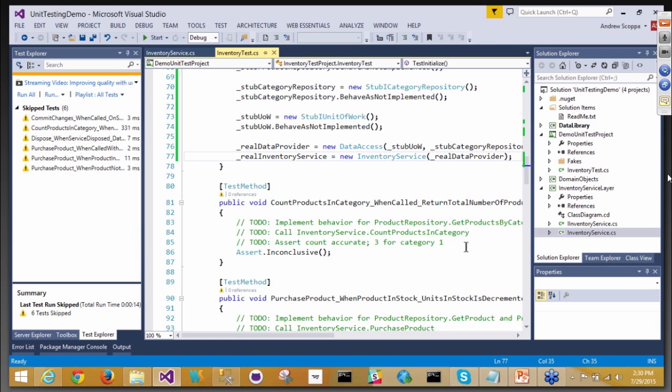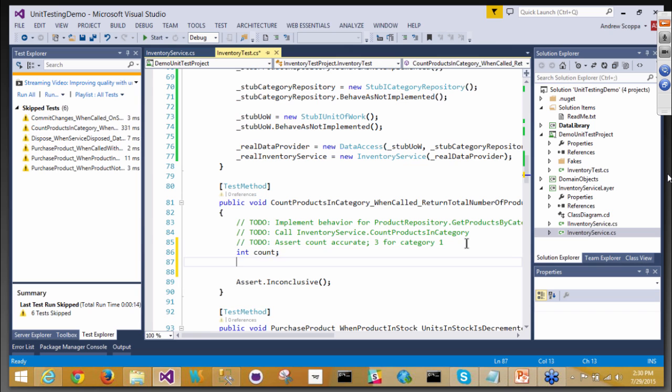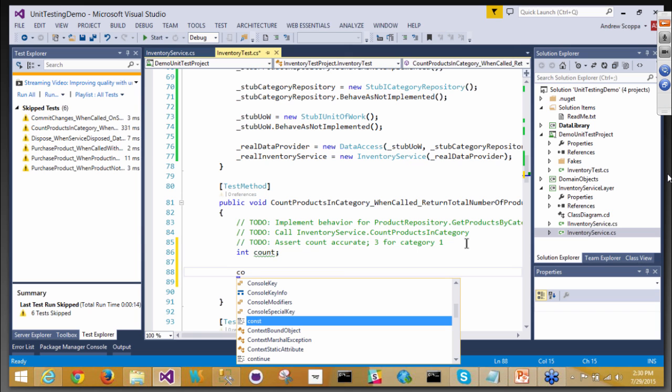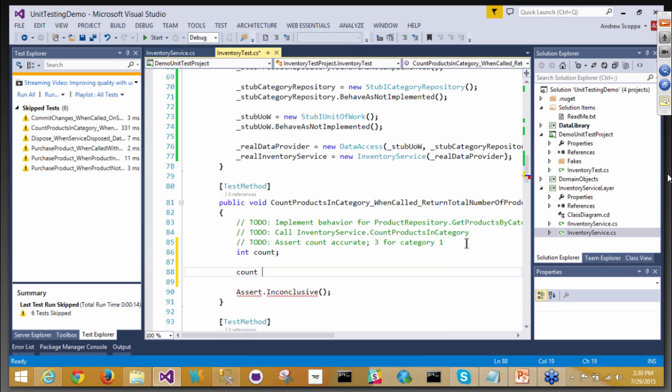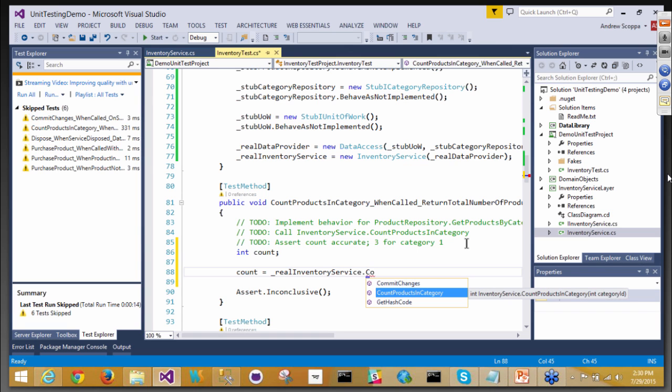I know that the first thing I'm going to need to do is create something that represents a counter, so I'll call it count here. The next thing we're going to do is go into the real inventory service and get the value for our count, and then check or verify that it meets my expectations. So we're going to call into the real inventory system the method called CountProductsInCategory. It needs you to pass in a category ID, and we'll just pick 1 here.